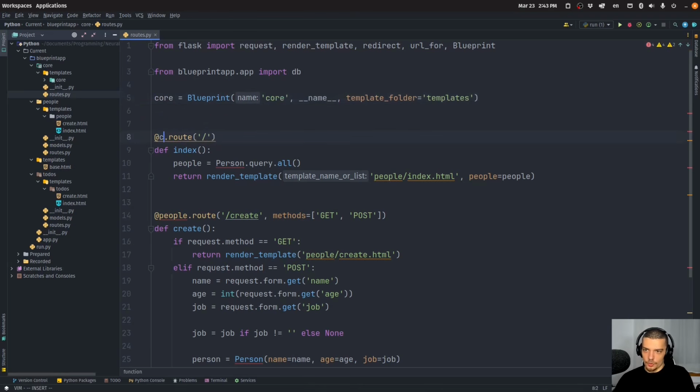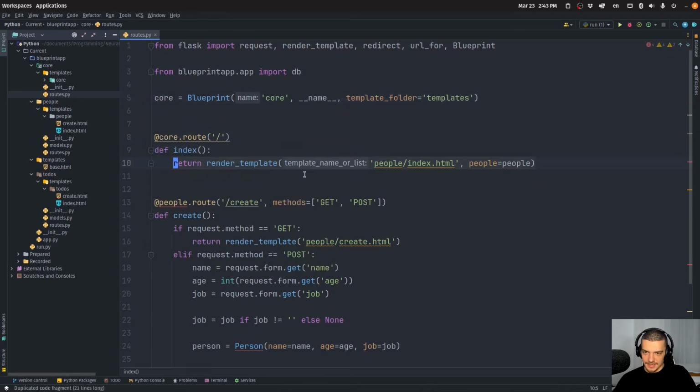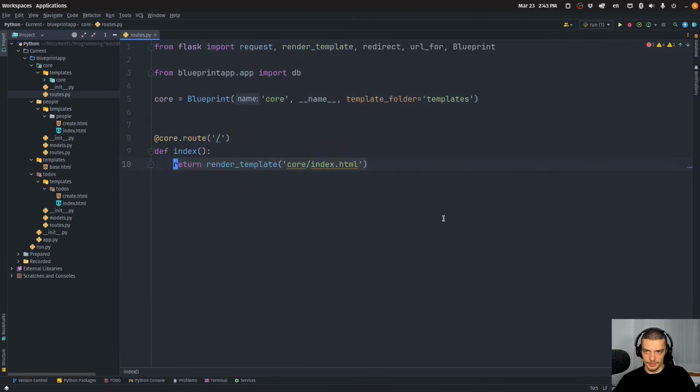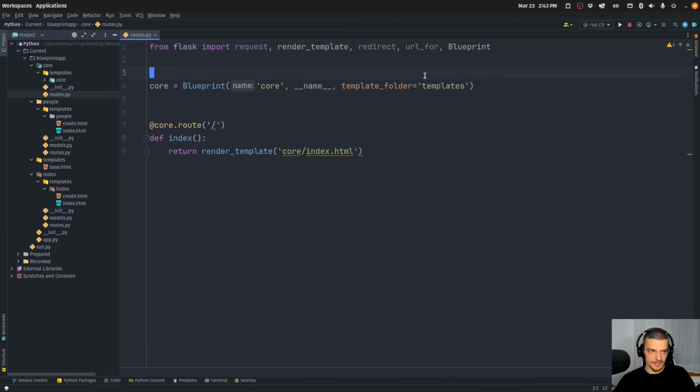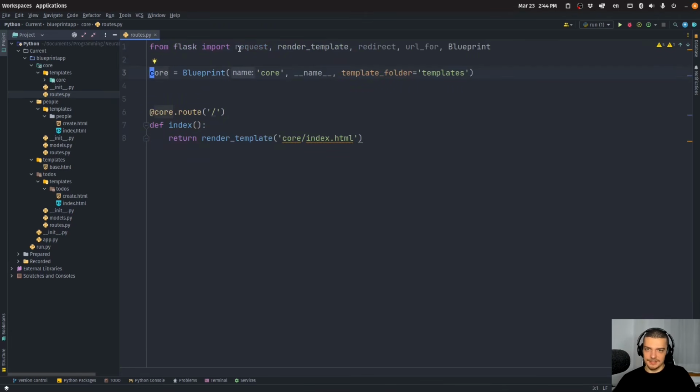And we're going to have core route, which is going to be index. And this is just going to render the core index HTML, but we're not going to pass any objects. And that is going to be our blueprint. That's it. We don't even need a database. So just like this. And we also don't need all the imports. We just need render template and blueprint.